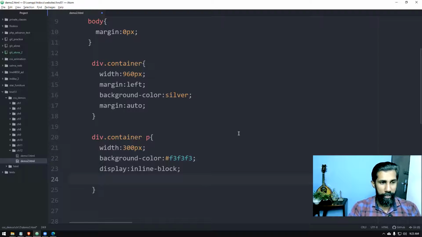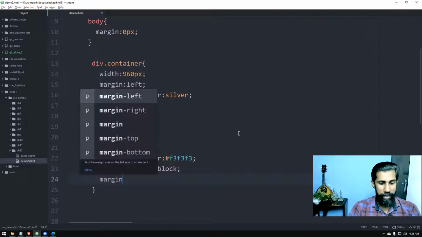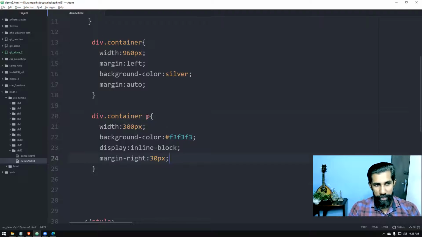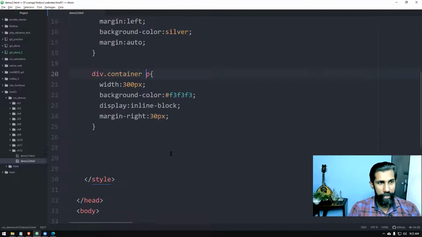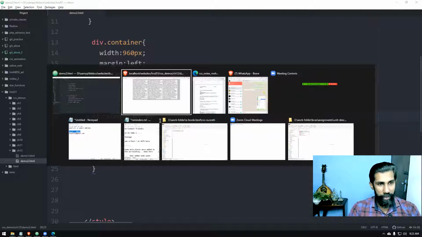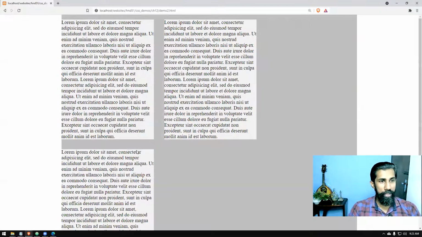So we're going to say, for every paragraph, margin-right, I'm going to give 30 pixels. This is going to apply for all the three paragraphs. When it applies 30, 30, 30, the count is how much? 90 pixels. So definitely the last one will go down here. Watch, that's coming down here. We don't want that to happen. We want to apply it only for these two, right?